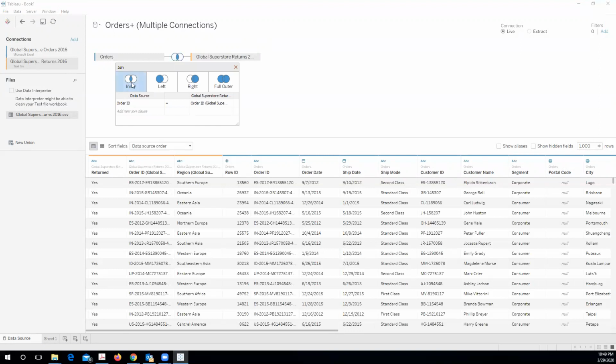Here we can see there are different kinds of joins: an inner join, a left join, a right join, and an outer join. Inner join is a type of join which says on order ID. So this is the key. In the first table, the order ID is a unique primary key. In Global Superstore Returns, it's not a primary key, but it's a foreign key. And we are saying when order ID matches the order ID in the returns table, make a join.